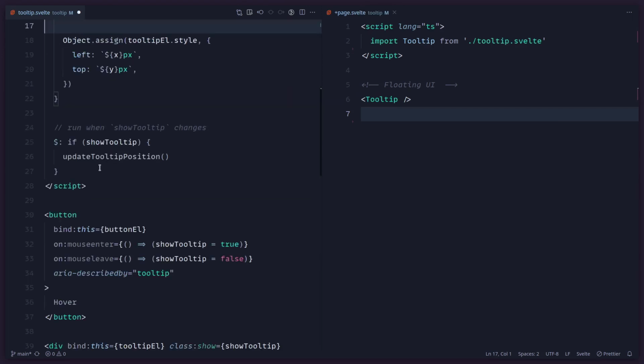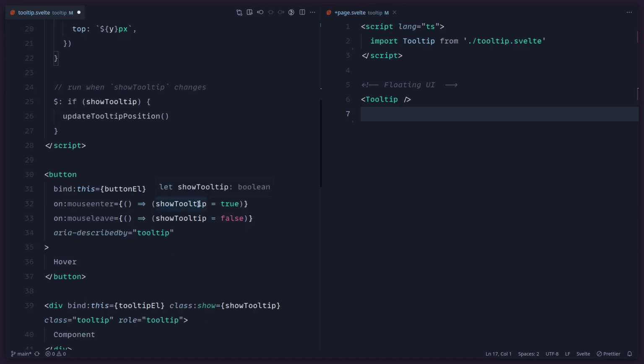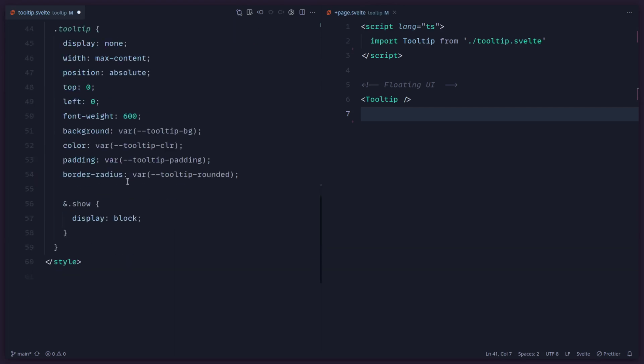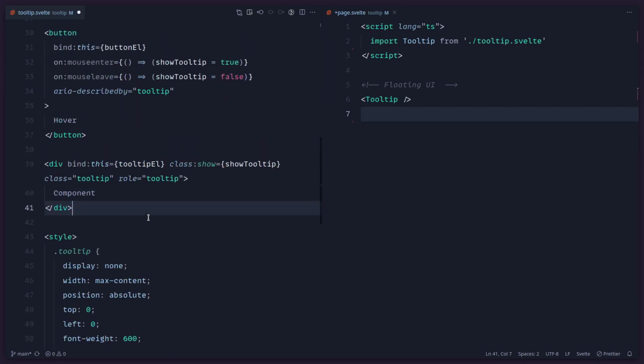The only special thing here about Svelte is I'm using a reactive declaration. So whenever show tooltip changes, we're going to run update tooltip position, which you can honestly just run inside of a function. This is nothing special or required by Svelte to make this library work. And then here where I have this element, I also have this class that I conditionally toggle based on if show tooltip is true or not. So basically here we're going to use display block or none to show and hide the tooltip, and that's basically it.